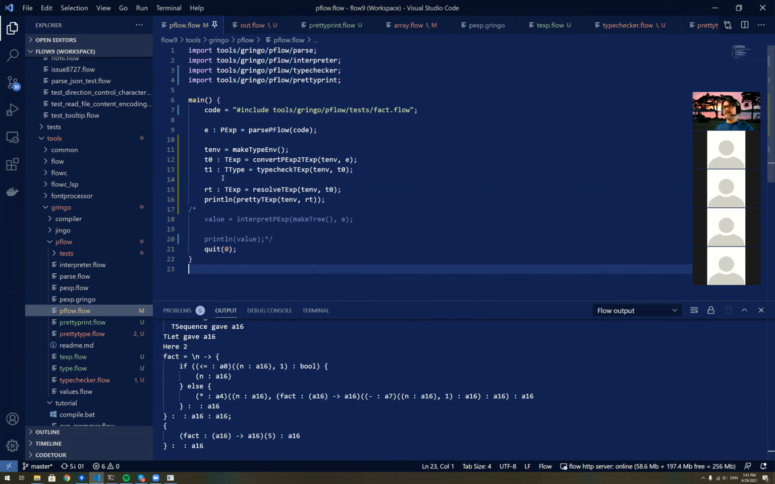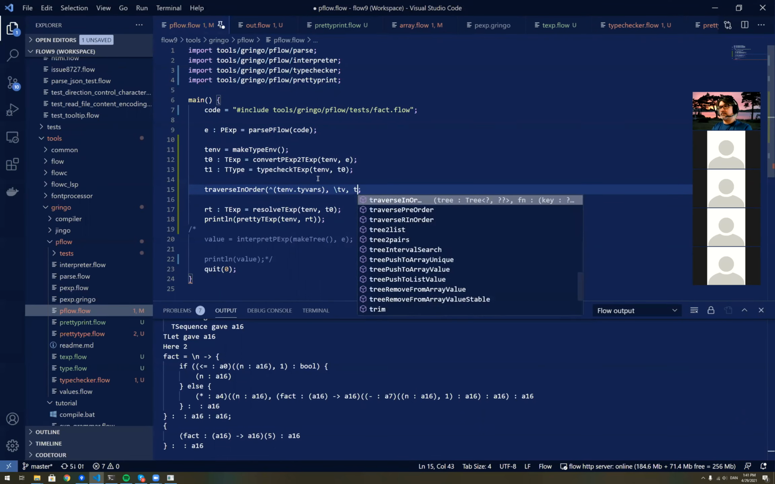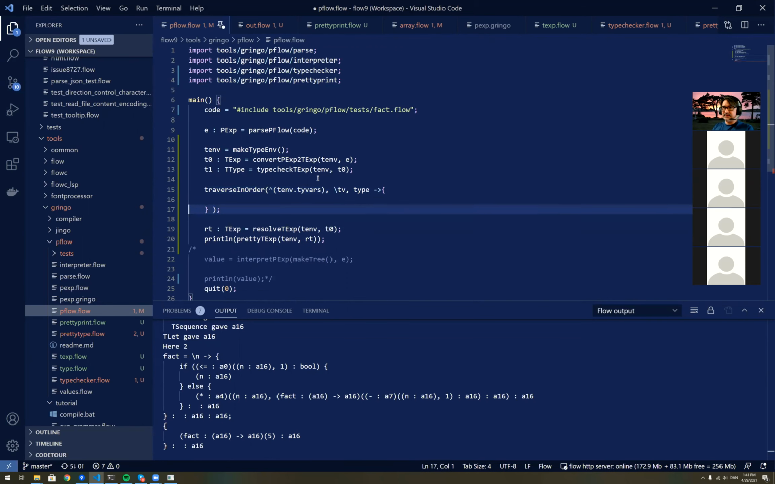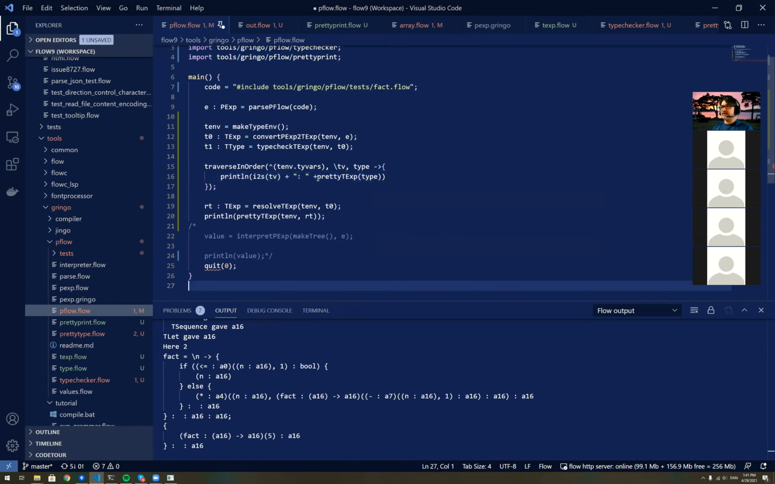Did I do everything right here? So one thing we can do is print all the type vars we have, see what bindings we have for each of them, and print what the root is for that particular one.